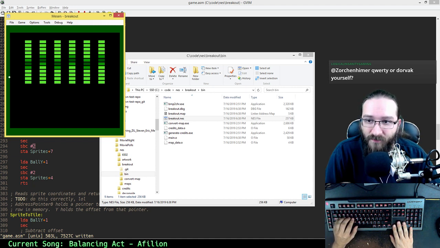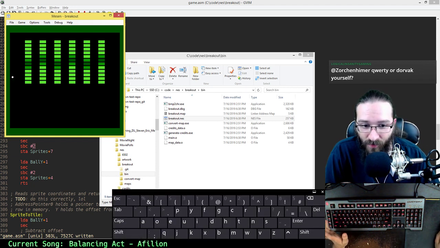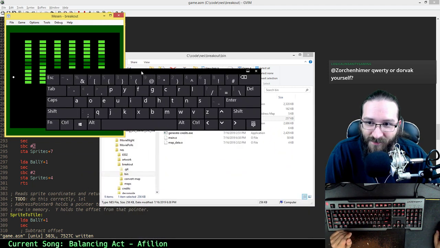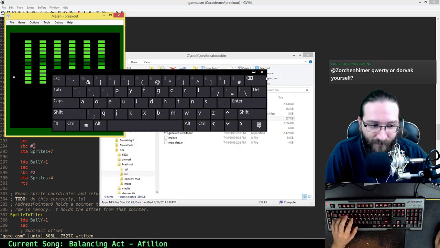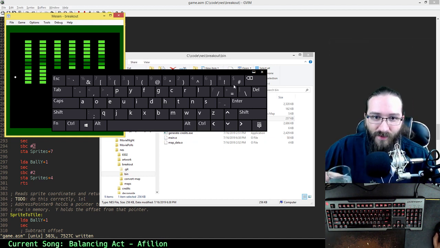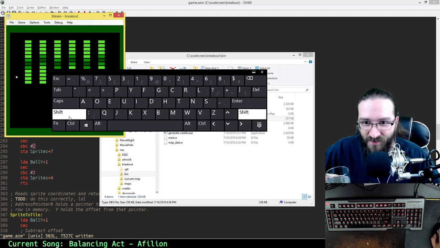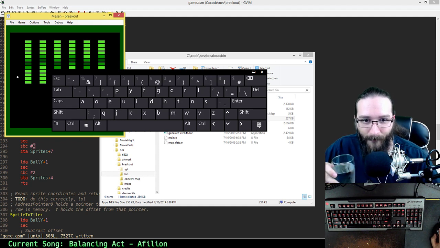I'm using Dvorak myself. In fact, let's see if the keyboard will cooperate. It does. All right. This is my keyboard layout right here. So it's not even vanilla Dvorak. It's programmer's Dvorak. You can see by the shenanigans going on up top on the top row there.